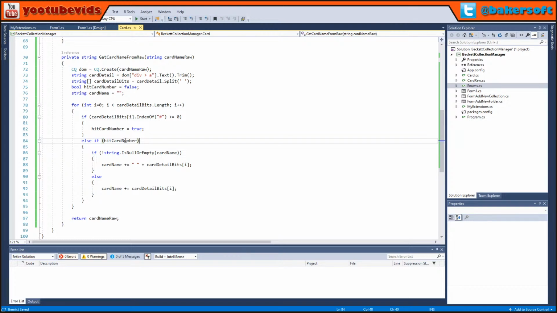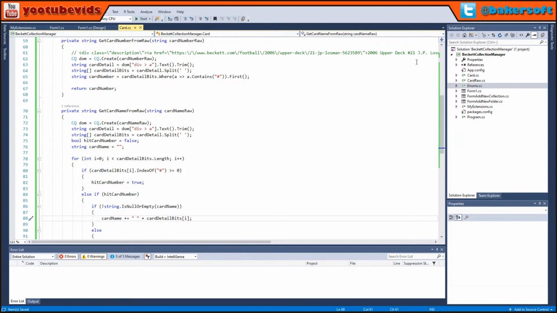So I'm basically saying, okay, if I hit the card number, then if the card name is not empty, then I want to go ahead and have a space in front of the value that I already have and then append this value. So I'm going to start with JP, and then it's going to come around again and say, okay, yes, JP already exists there.